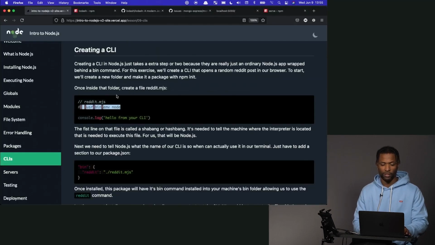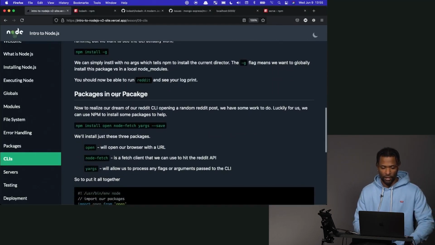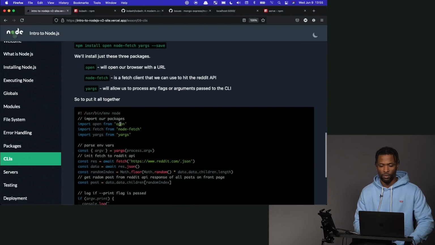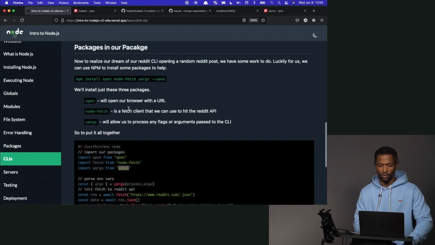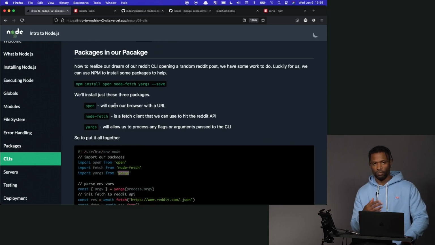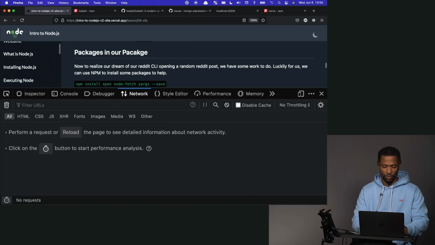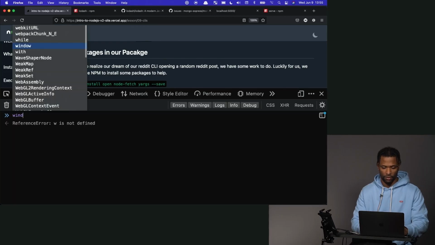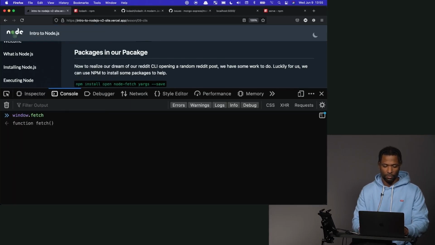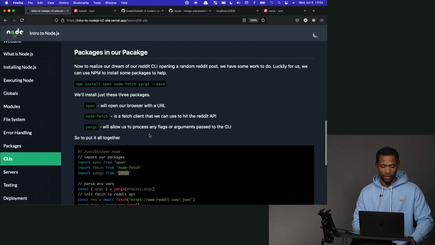So I have the packages listed here, and what we're gonna do is install one called Open, one called Node Fetch, and one called Yargs. So I'm gonna talk about these right quick. Open literally takes a URL and opens it up on your default browser on your computer. So that's what's gonna open it for us. It's really cool. Node Fetch is exactly like window.fetch, if you've ever used that before. It's just the Node polyfill version of that, so it works the same way.